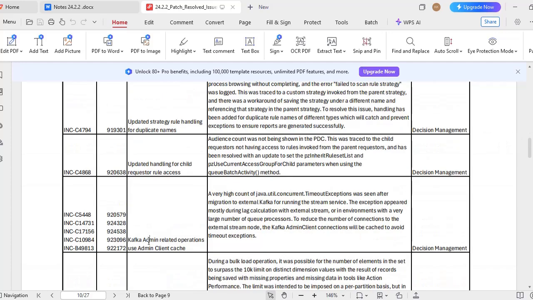And this is related to Kafka. Kafka admin related operations use admin client cache. A very high count of java.util.concurrent TimeoutExceptions was seen after migration to external Kafka for running the stream service. The exception appeared mostly during lag calculation with the external stream or in environments with a very large number of queue processors. To reduce the number of connections to the external node, the Kafka admin client connections will be cached to avoid timeout.